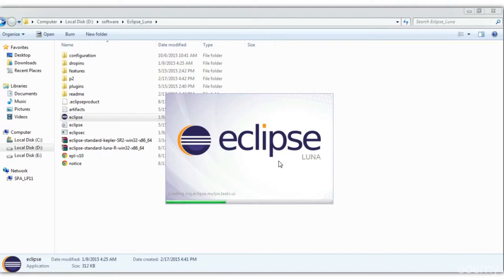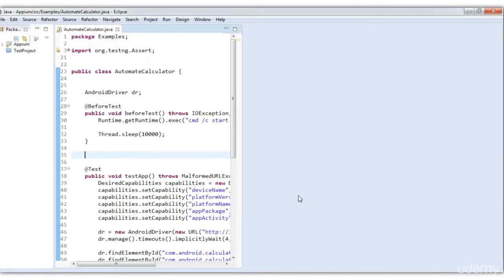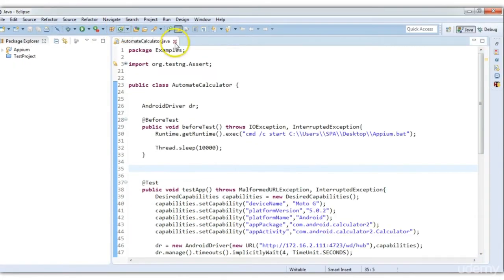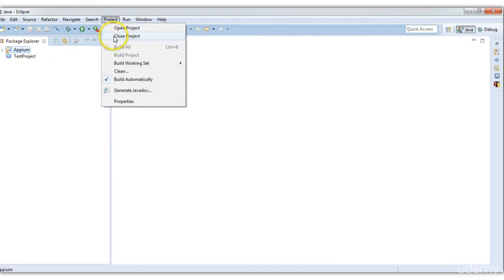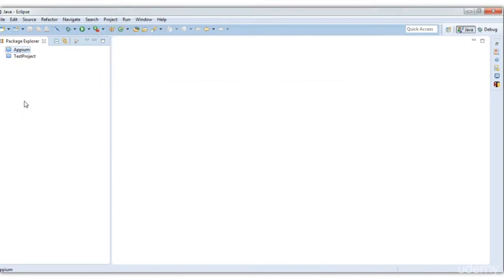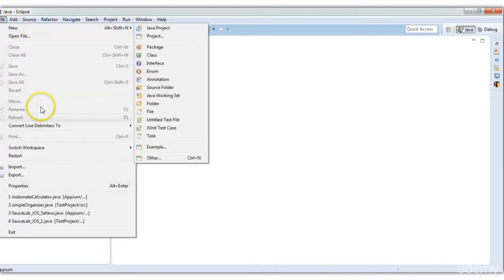Also make sure you are using the same bits for Eclipse Luna and Java. If you are using 64 bit Java, then make sure you are using 64 bit Eclipse. Okay, so it is opening. When you open it the first time, in my case it has already shown these workspace files, but in your case, when you open Eclipse for the first time, it will ask you for the workspace. Workspace means the location where all your files will be saved when you work with Eclipse.